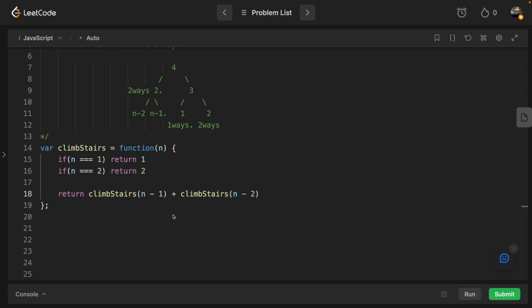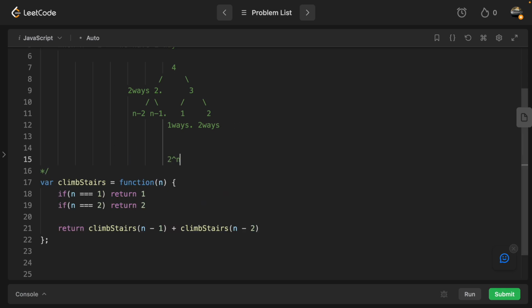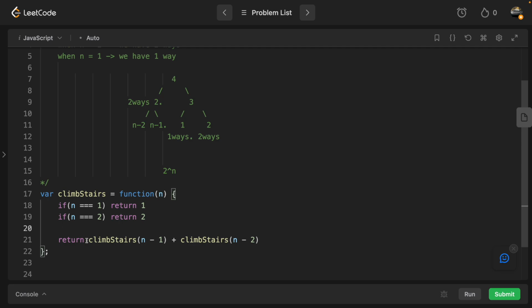This implementation works, but the runtime is going to be 2 to the n, because here we always make 2 recursive calls. You can see here, at 4, we make 2 recursive calls to the bottom. And from here, we make another 2 recursive calls to the bottom. And also here, we make another 2 recursive calls. So the runtime is going to be 2 to the n, which is very slow. But the good news is we can make it run faster.